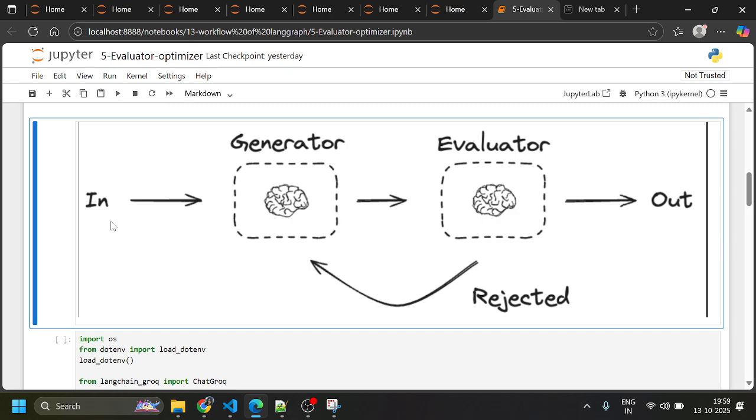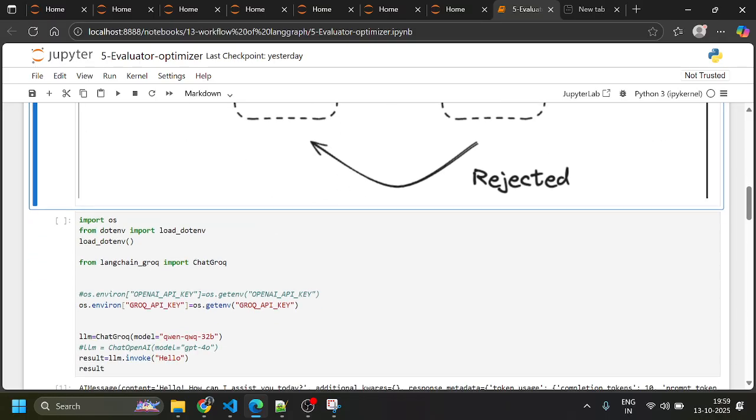So here you can see this is the diagram, this is the generator, this is the evaluator. If it is not funny it will give feedback, it will reject and go back to the generator again. If the joke is funny, you can pass the joke, then it will generate and evaluate and give you the output. If it is not funny then it will reject it from here and go back to the generator.